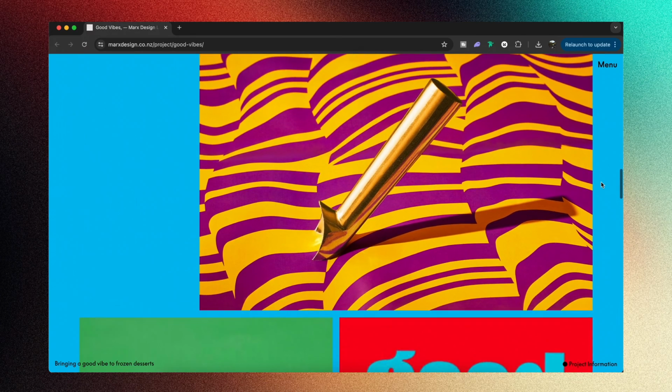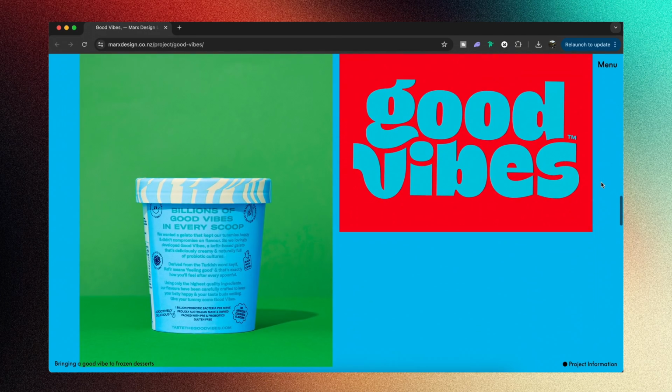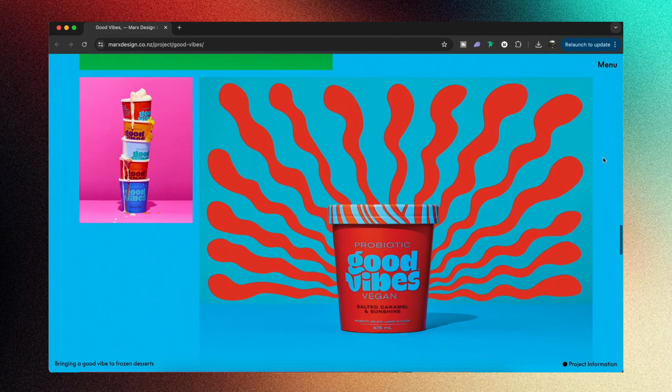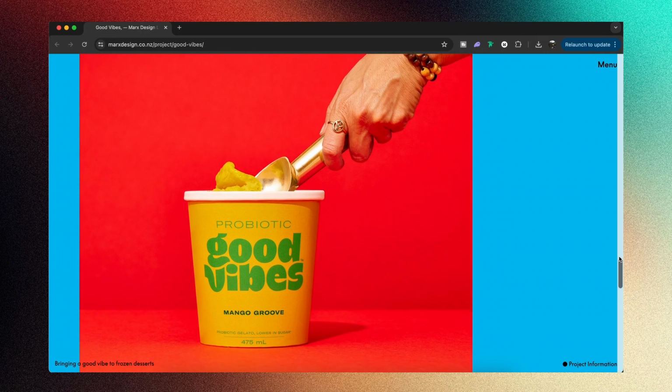Pink also helps to convey sweetness and playfulness, and this is of course ideal for this brand. It can be used in backgrounds, on packaging, or as an accent color to draw attention. Now yellow represents warmth, sunshine, and optimism. Using yellow in the design can make the brand feel more inviting and more cheerful.